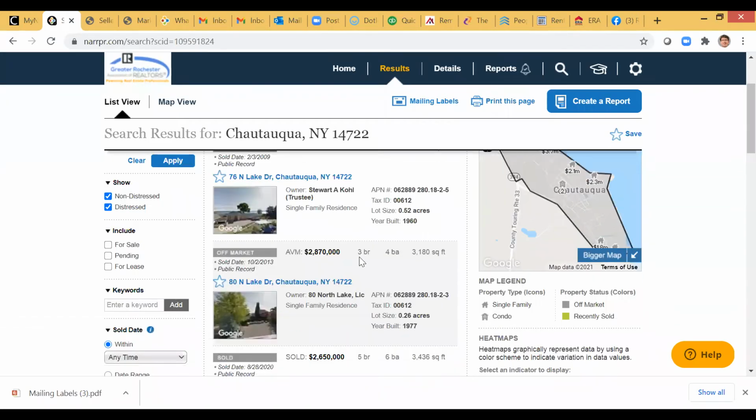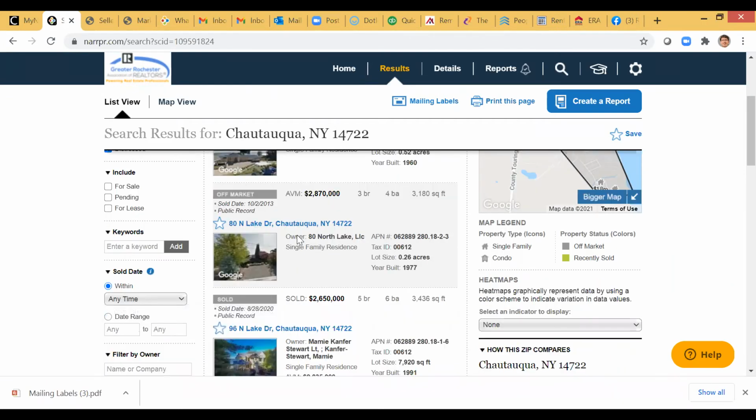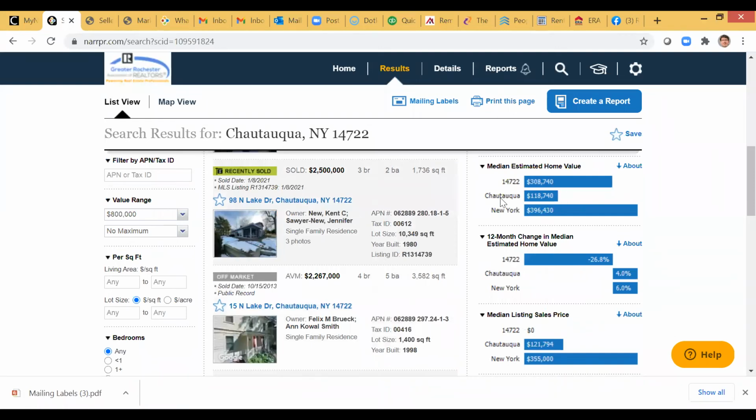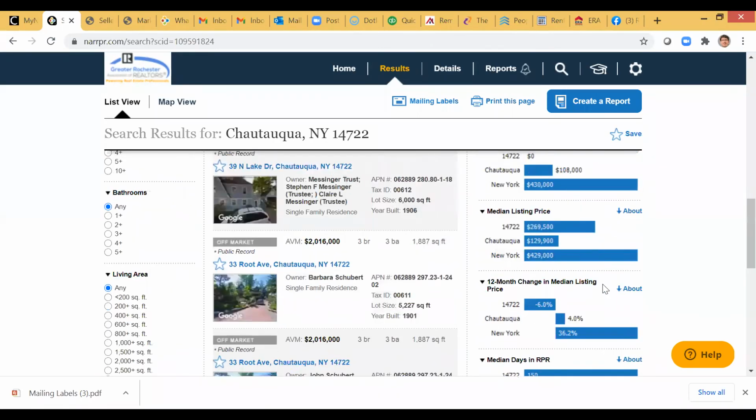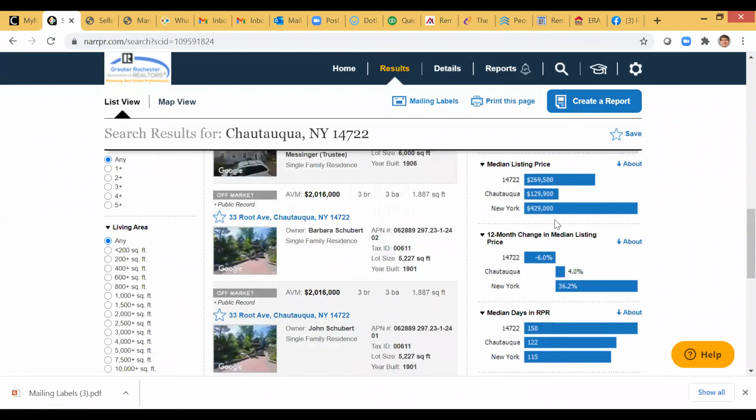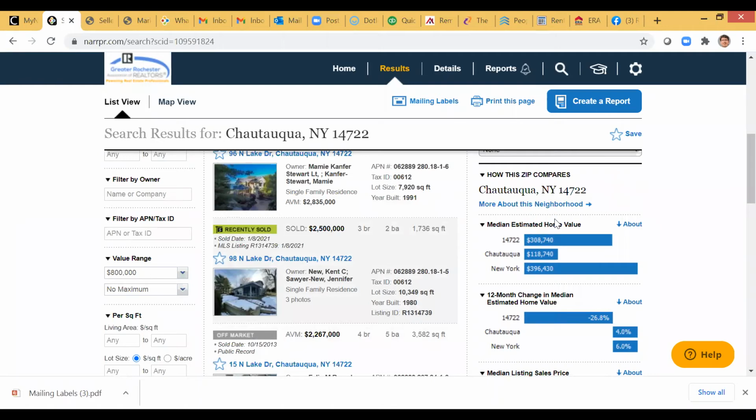So again, just options. You could take that and handwrite them, but it gives you the address and the name without having to click on each property. It allows you to just run that report. Just wanted to show you guys that quick. Again, you'll see that this right-hand side with all of these stats will be in this report. If I run this report, now it switched to 14722, which of course I was in 14712, but still Chautauqua, still New York. But now all of these stats on this right-hand side pertain to the zip code that I ran this report on.